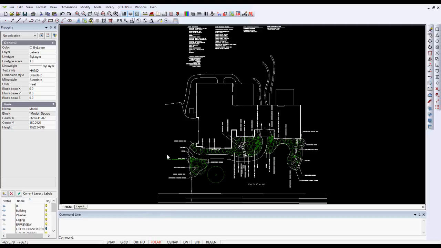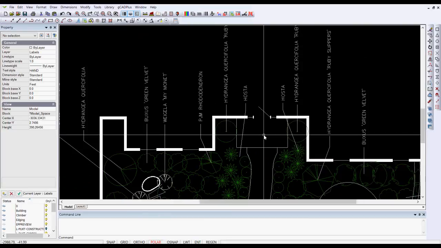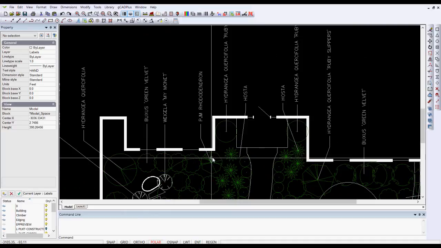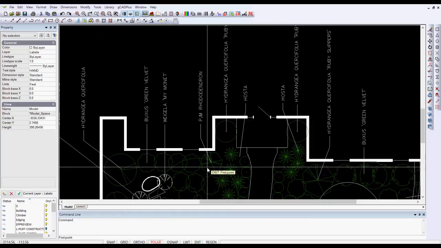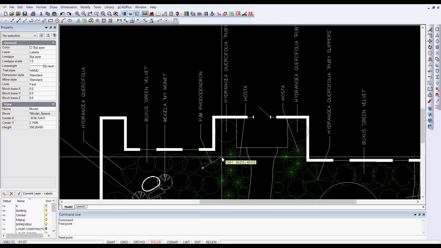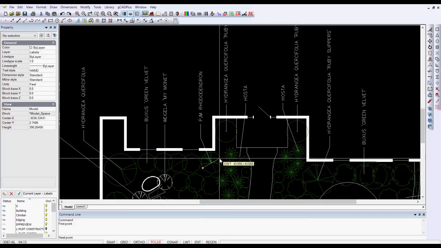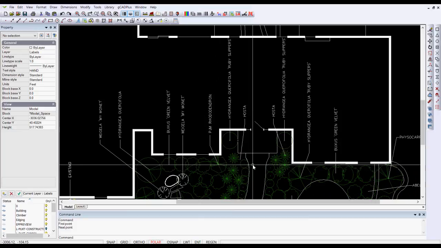This particular drawing from the USA has been drawn in inches, and a number of architectural drafting people in the US will work in inches as a base unit. What that means is that if we use the distance command and measure across the diameter of a rhododendron here, you can see it's specified at roughly 50 inches in diameter. So the plants, everything in here is in inches.